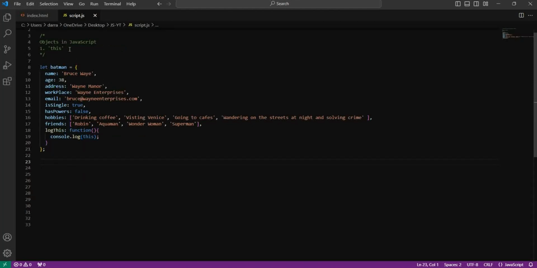Okay, friends, welcome back. In this tutorial, I just wanted to make a very small tutorial where I teach you about the this keyword in JavaScript. So what I've done is I've created a method in the Batman object called logThis. It is assigned the value of a function, and all it does is just log out this, the keyword, to the console.